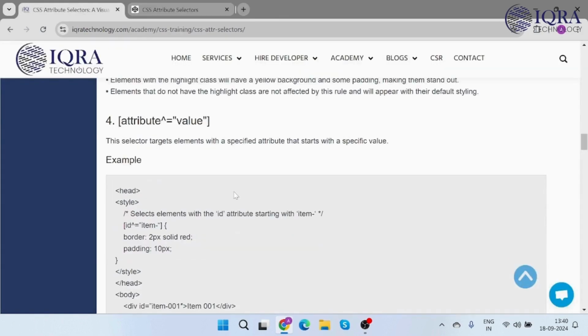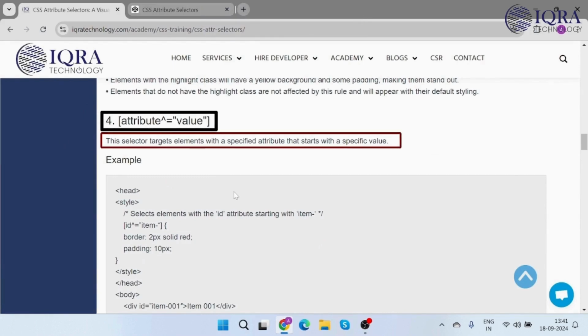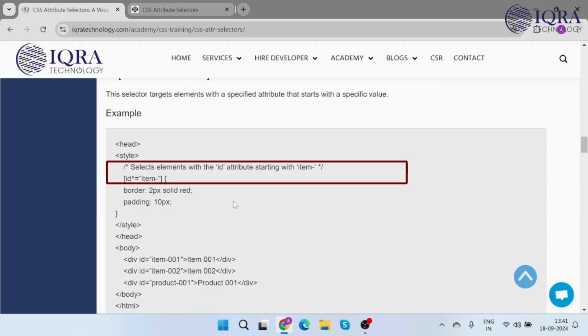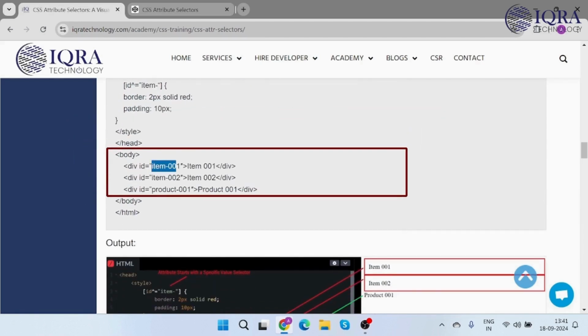Now when I want to highlight only a specific element and apply the style to a single value, I will use the appropriate selector. This selector starts from a specific value. For example, if your ID values start with item, you can apply a style to them without affecting other elements. Here you can see an example, the ID is taken and the caret is used to specify that the value starts with item.